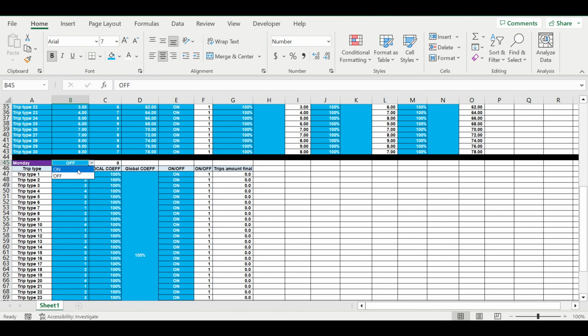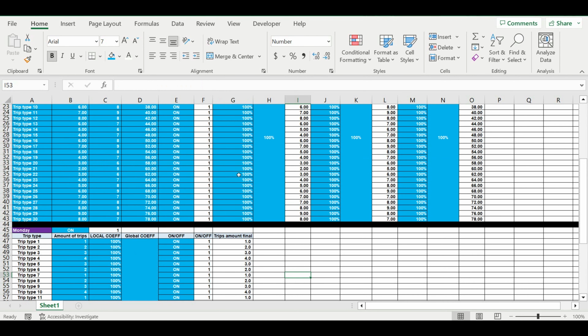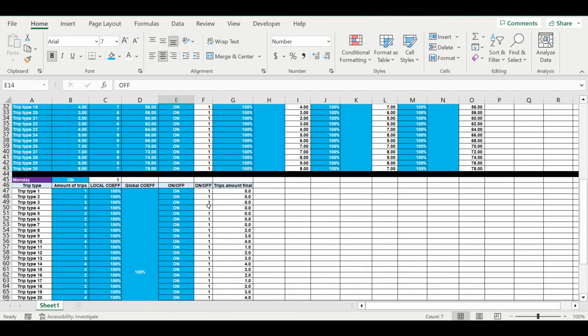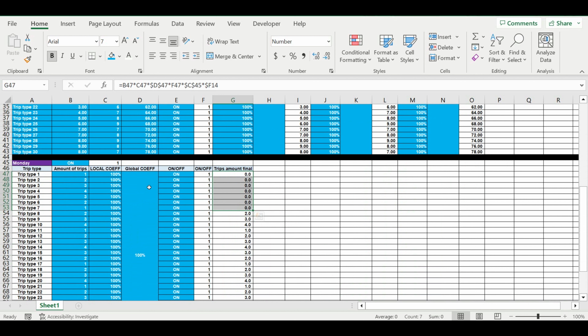So for example, what we are fighting for. If I want to globally exclude these services from calculations, I can do it like this, and I can see zeros here. If I want to exclude these trips just from Monday, I can do it like this.